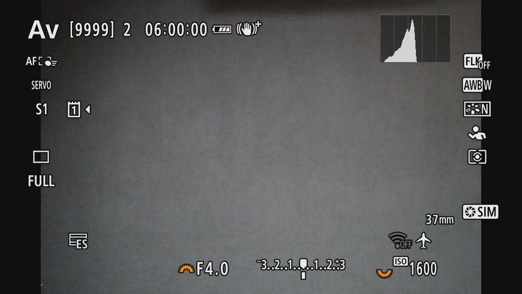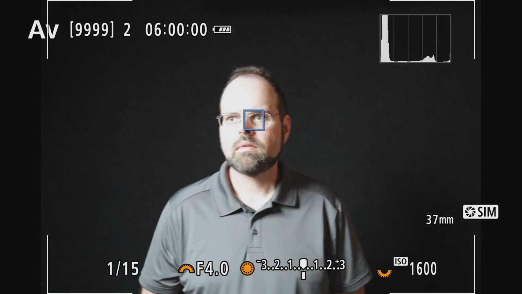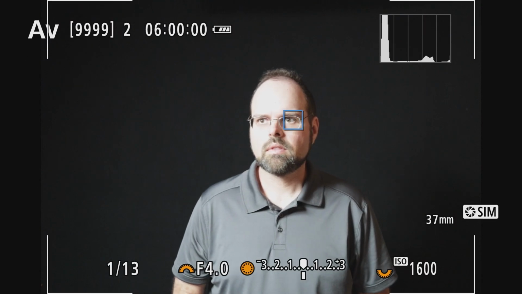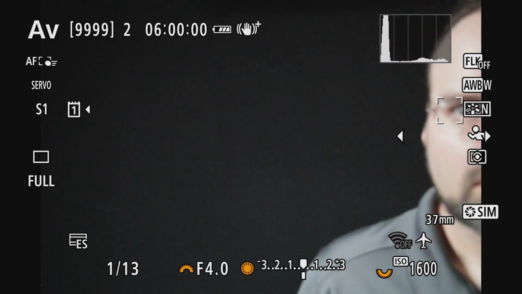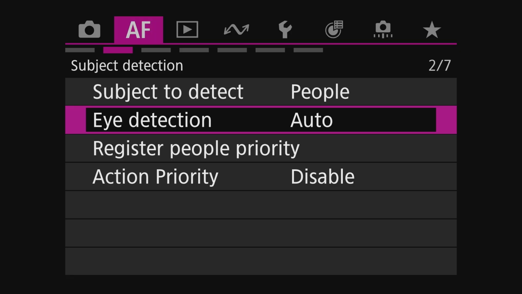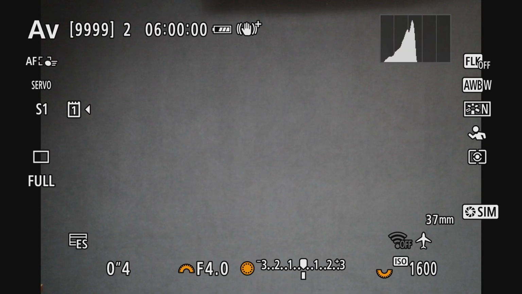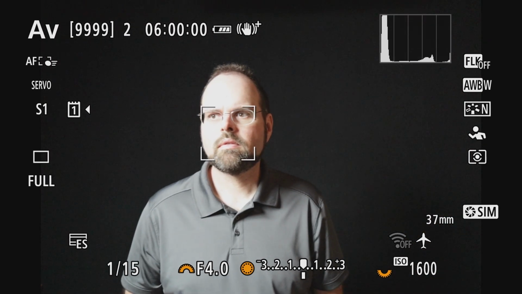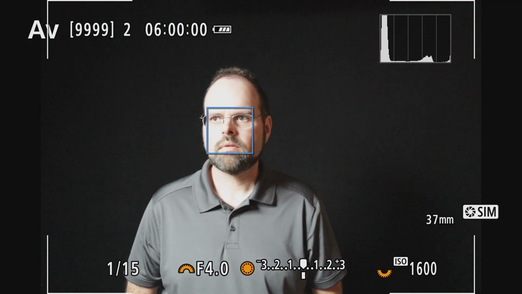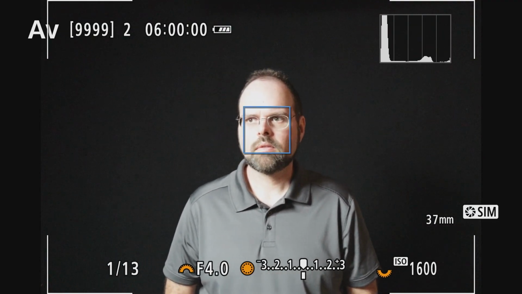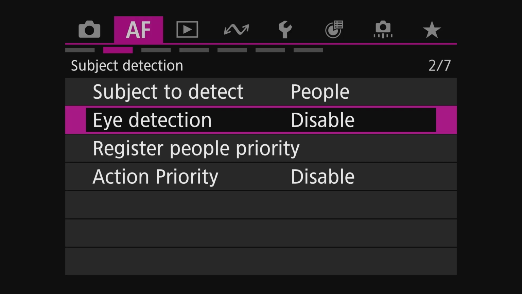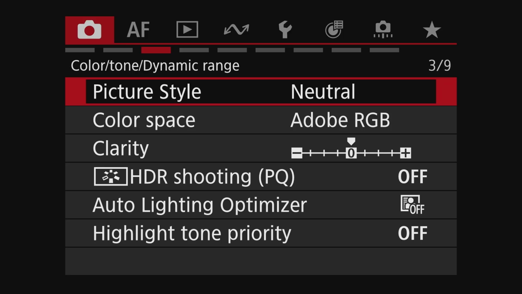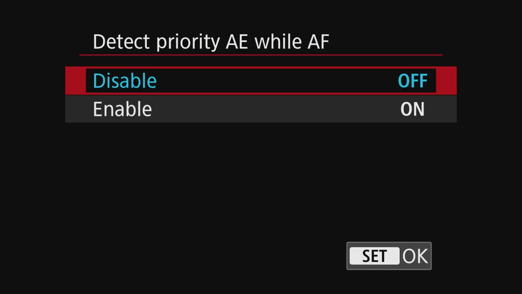So in my first test here, I've set the AF subject to detect to person and the AF area to whole area AF, basically how the camera manual says that this is supposed to work. Then I've set the detection priority auto exposure with autofocus setting to off. In this first run, the background alone meters about 0.4 of a second, f4, ISO 1600. Now, when I step into the frame, of course, that's going to change the overall composition of the scene's brightness, and the meter now reads between 1/13 and 1/15.